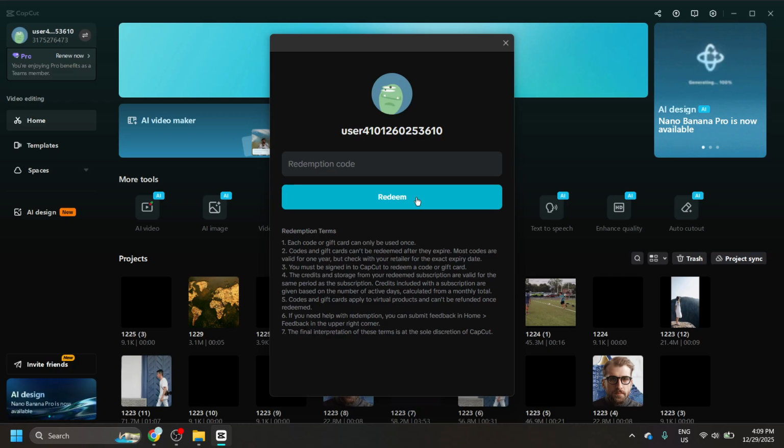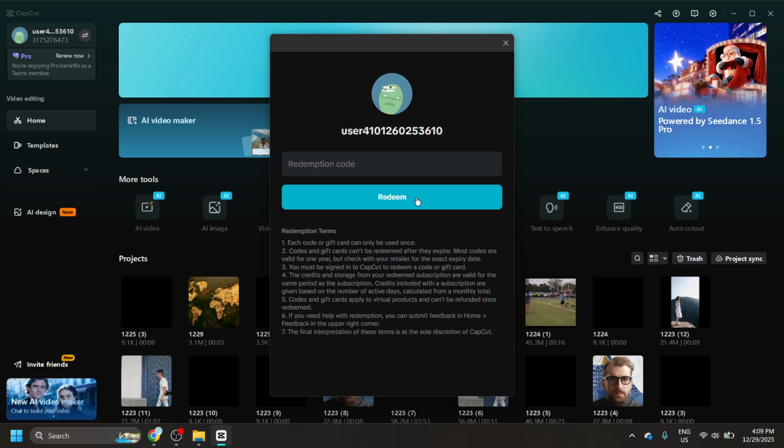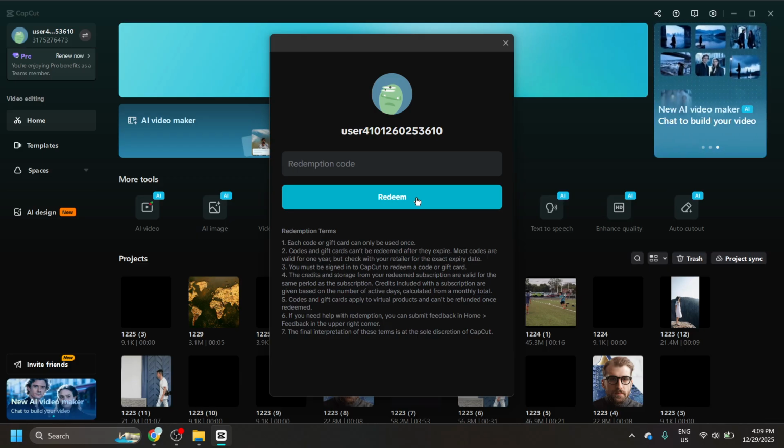Make sure you're redeeming it on the correct account. If you have multiple accounts, benefits won't transfer between them. If the confirmation appears but you don't notice the change right away, try closing and reopening the app or refreshing your workspace. Keep any receipt or confirmation email handy, just in case you need to verify the code with support.